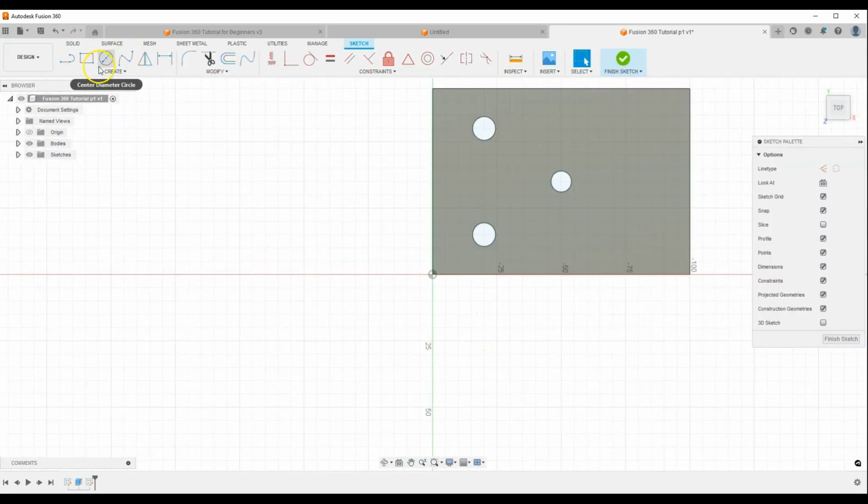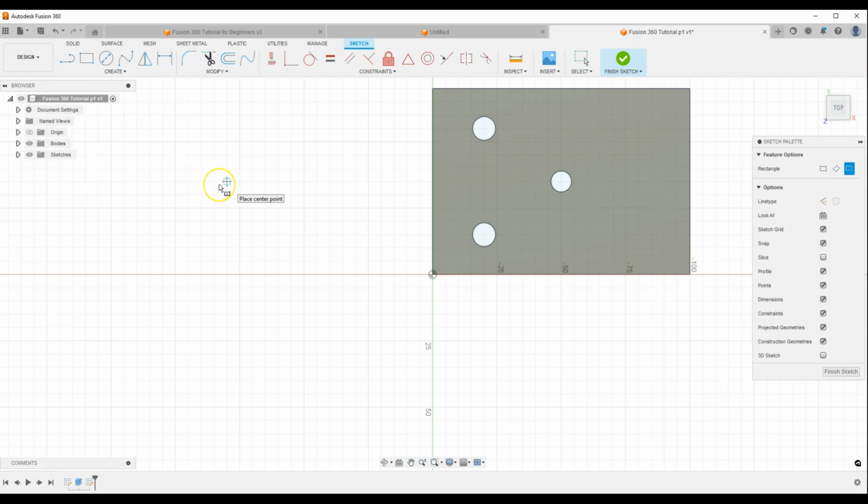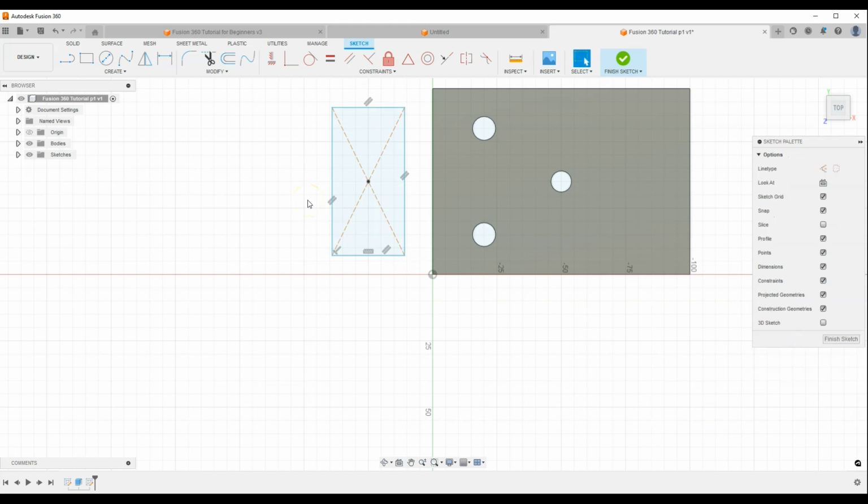Here we have icons that allow us to create basic shapes, but after expanding the Create menu, we have more options available. Select Rectangle and Center Rectangle. And drawing a rectangle with this command works by pointing the center point of the rectangle and one vertex. For now, let's draw a rectangle outside the solid geometry. OK, press Escape to cancel this command.